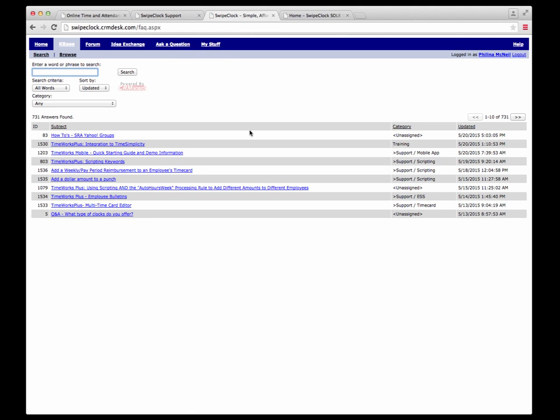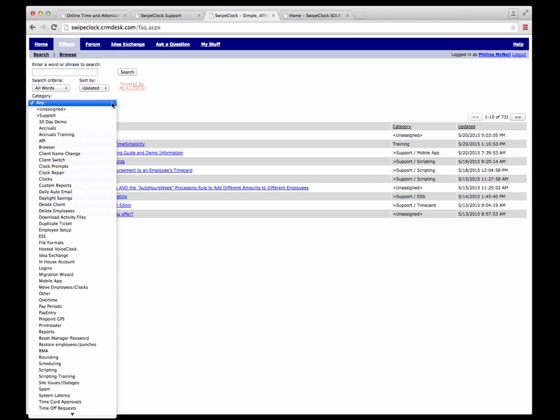The knowledge base is a bunch of articles. Most of them are written by or with the help of our support team so that we can give you really solid answers to your questions. You can see that we have 731 articles in the knowledge base. You can do keyword searches up here, or if you know the ID number of one that you use fairly often, you can actually search for the ID number just by changing your search criteria to all words, any words, the exact phrase, or an answer ID. And then you can sort by when they were last updated, what's their category, or what's their subject. Then, of course, there's a big long line of categories that you can choose from.